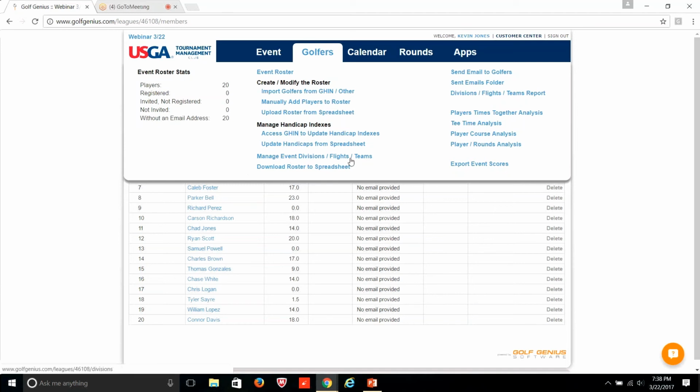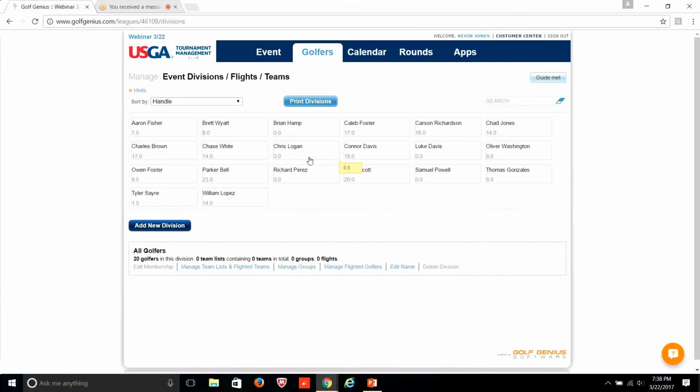Another thing here is that we can start managing our event's divisions, flights, and teams. That can all be done here, and so we're going to do that right now. We talked about this being a Pro-Am, and we also had some skins going on, so we need to be able to manage those with divisions to better organize our event. So this is our overall. You can see there's always one division created called All Golfers, and that's our first 20. Within those All Golfers, we could create teams, we could flight those teams, we could do groups, we can manage the flighted golfers if we just want to do it on an individual level, or we can edit the name of the All Golfers.